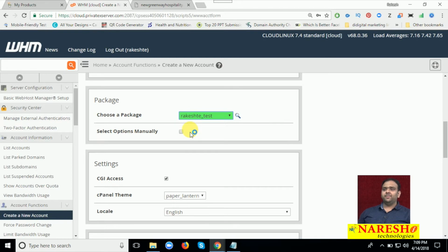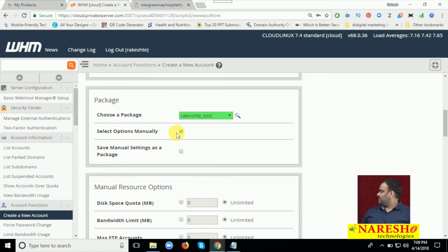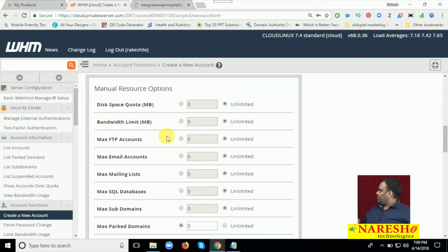If you select the manual packages, that is bandwidth, RAM and disk space, your storage space here. Now click, see this. We can check the options one by one. One is the disk space, bandwidth, maximum FTP accounts. FTP is nothing but file transfer protocol. Then maximum email accounts, maximum mailing lists, maximum SQL databases, maximum subdomains.